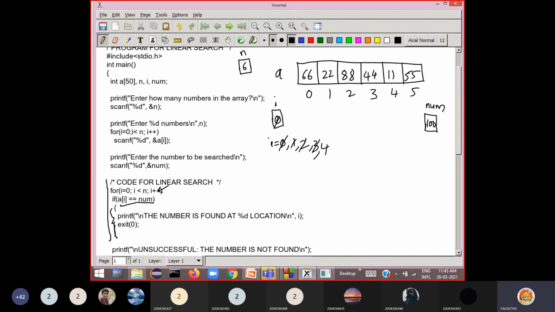So again it goes to this if statement. If A of 4 is equal to num, what is there in A of 4? 11. Is 11 equal to 100? No, false. So again it goes to I plus plus. The I value becomes now 5. Again it goes to the condition part here. 5 less than 6, yes, true. So again compare here. A of 5, what is A of 5? 55. Is 55 equal to 100? No, false. Then again it goes to the increment part, I plus plus, and I becomes 6.